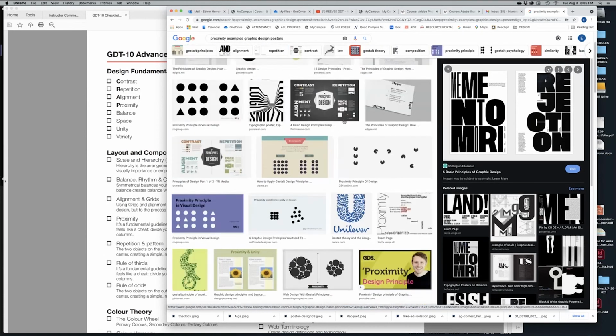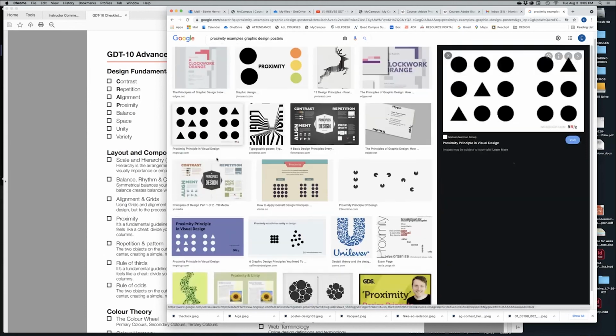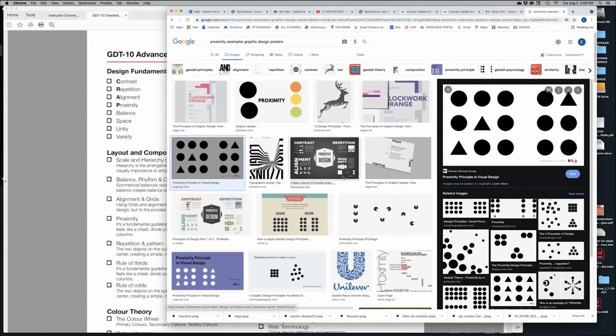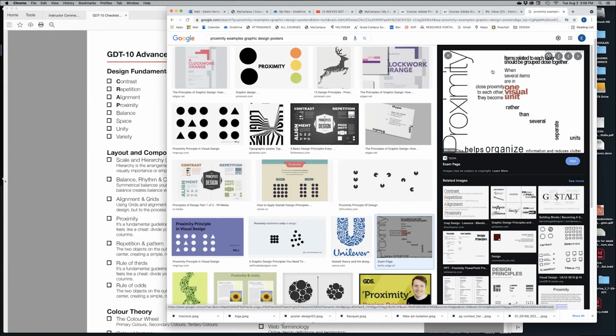So I'm trying to stay away from the generic looking symbols like this, you know, the very simple ways to explain proximity or repetition or whatever with those basic shapes. It's a great start to explain that to somebody that has never heard of what proximity is about. But I personally prefer to have examples that apply those concepts into an actual layout, such as in this case, this lovely little poster right here.